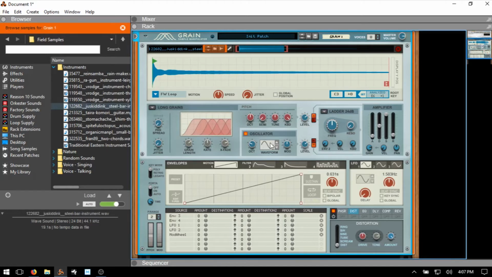In the waveform area here, we have a choice between sine, triangle, sawtooth, square pulse, noise, and band noise. We can just click, hold, and drag up and down to change between those. We can also use the up and down arrows. So here we've got our triangle, then our sawtooth, square pulse, noise, and band noise.